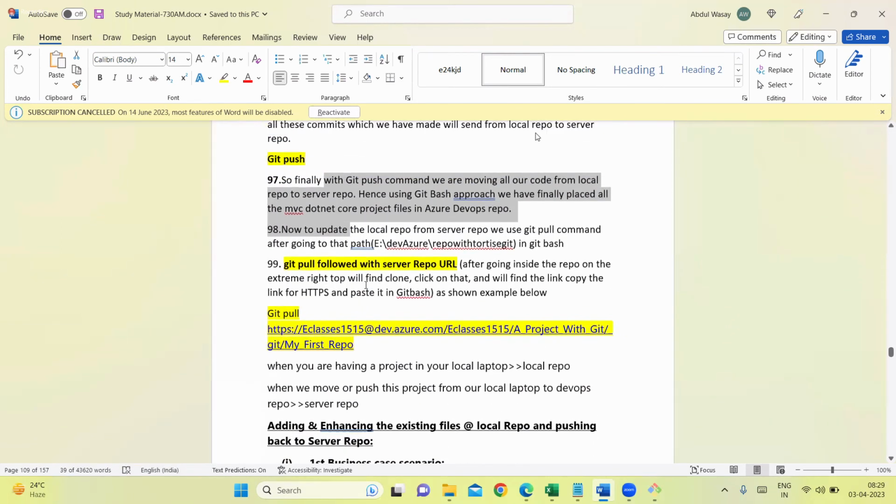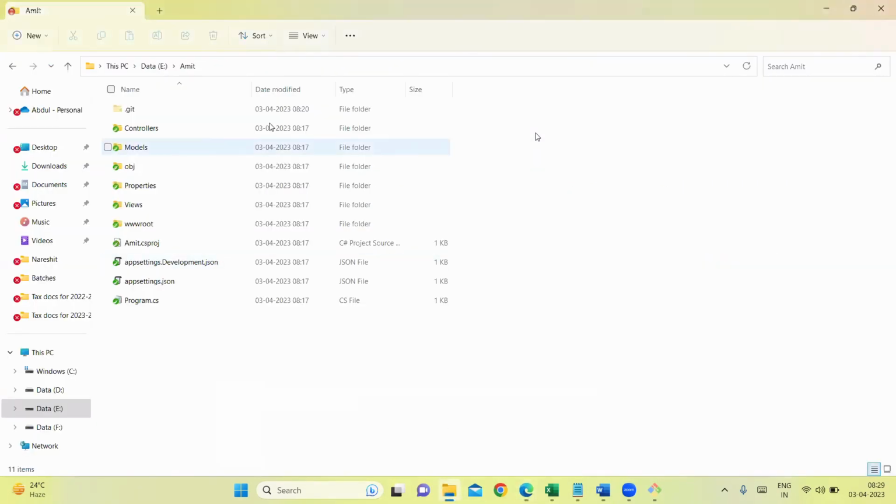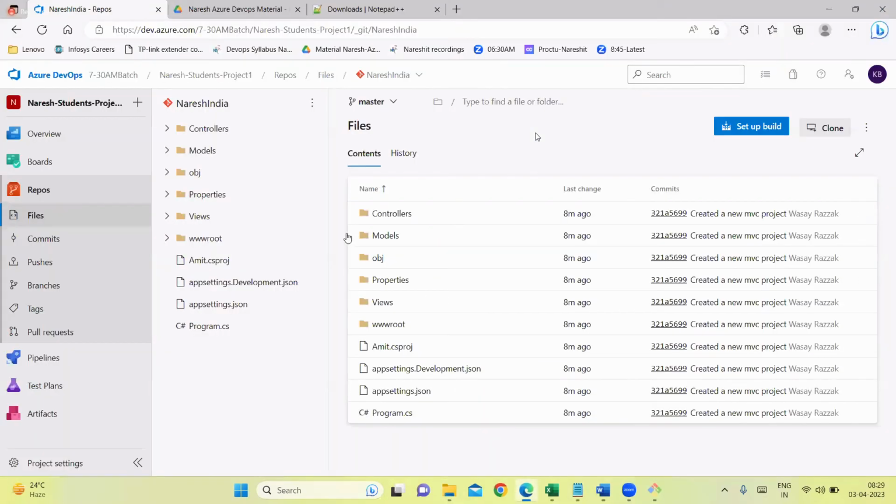So what we have done: we generated a project in our local repo. Then we did git add, adding the complete project folders, files, everything into the Git repository. Then we did the git commit, and then we did the git push. With git push, finally we could push the complete project from our local repo to our server repo. And finally we could see the complete project in our server repo, from local to server repo.